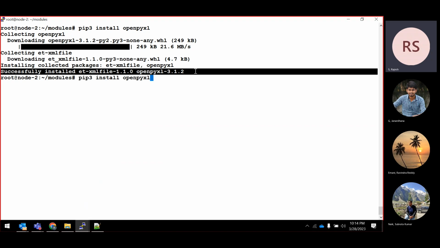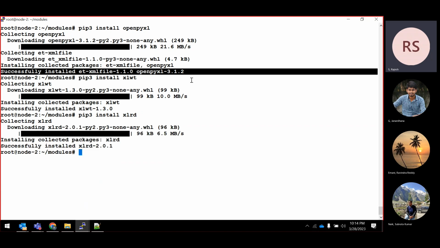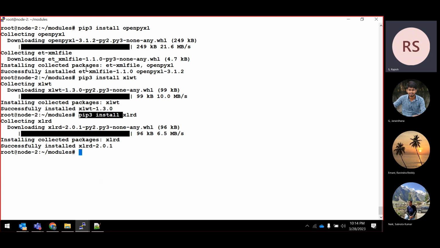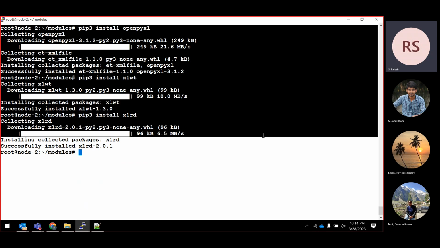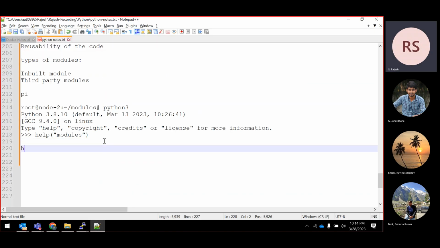Similarly, you can even install XLWT. That was the earlier module which was used for doing any operation. See, it is installed. And XLRD, see, this is also a module. So whenever you are installing any Python module, you have to use the command pip3 install and specify it. So let me copy this whole stuff and paste it in the documentation here. So how to install the Python module.